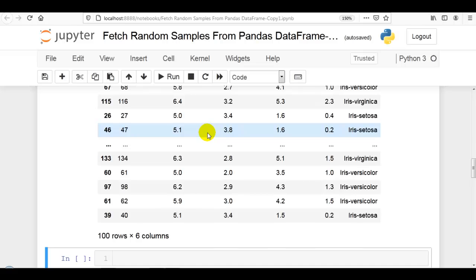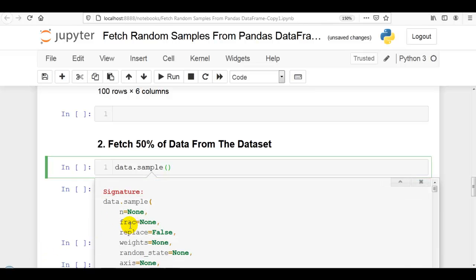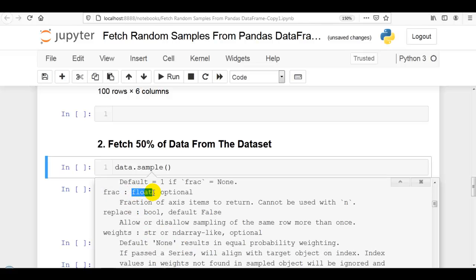Now the next question. We have to fetch 50% of the data from the dataset. So let me use data.sample. Let me press shift tab over here. Now we are going to discuss this second argument, frac. It can take a floating point value.